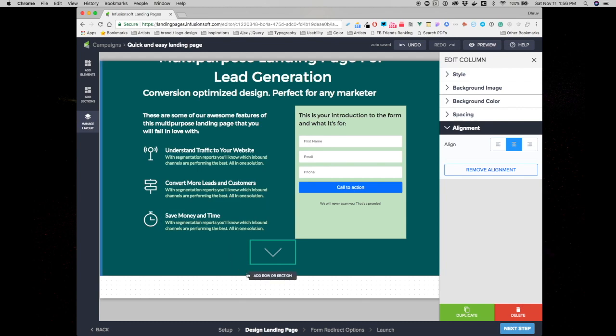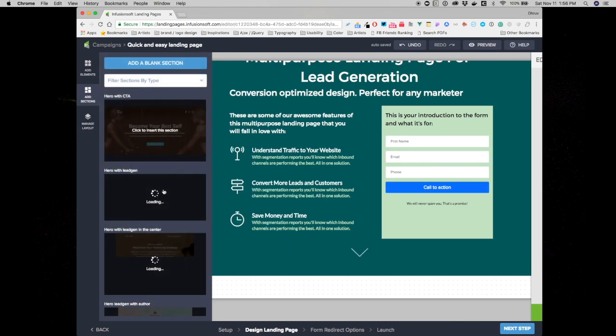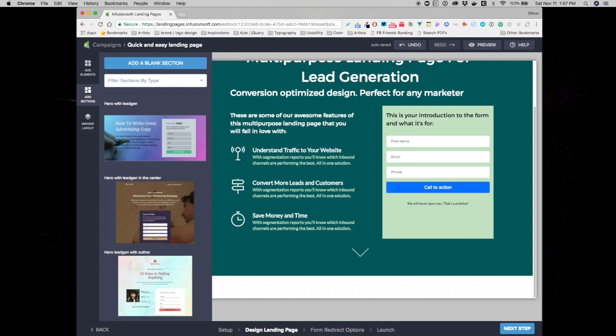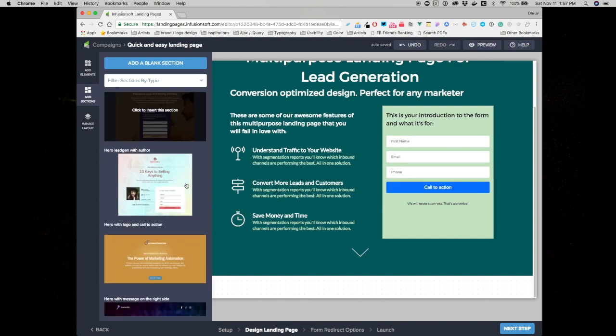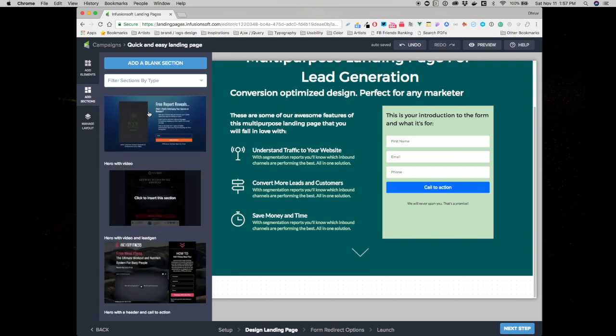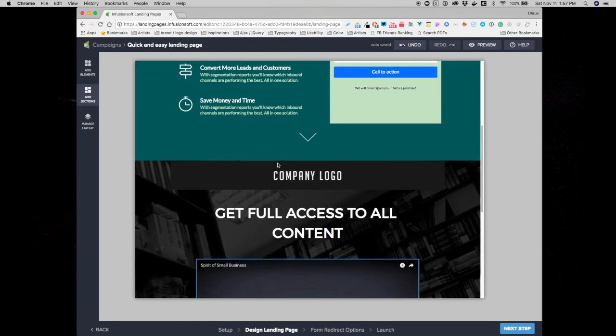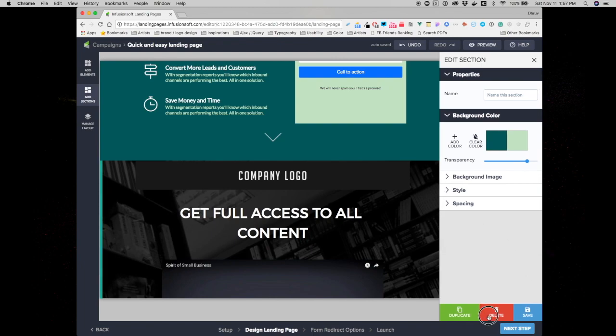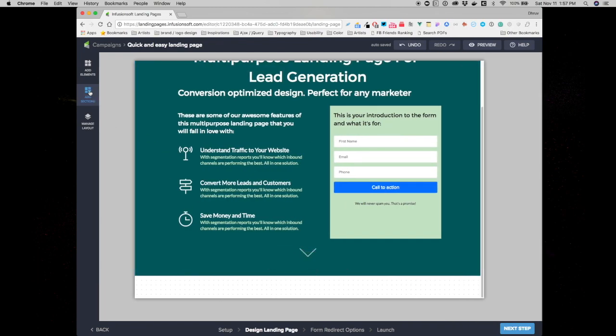Next, I want to add a new section at the bottom, so I can click on add section right there, and there are plenty of pre-made blocks and sections available that you can simply add. I can select one, for example this one, and it just adds it right there, and I can click on the delete button to delete it.